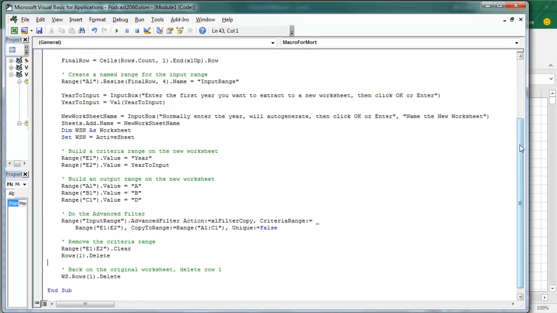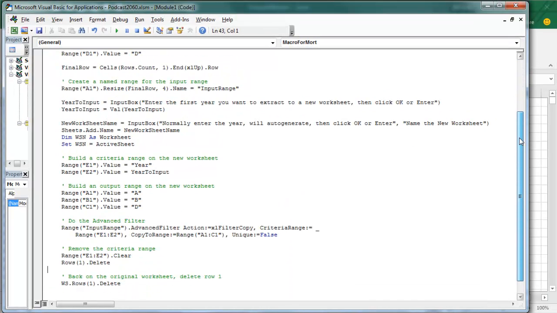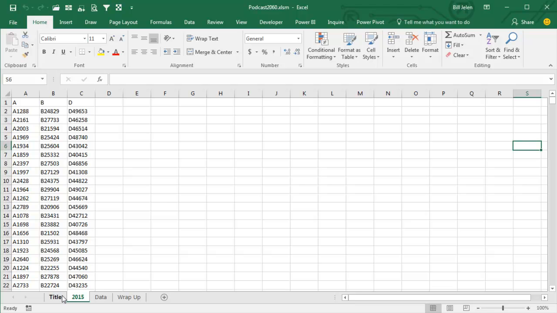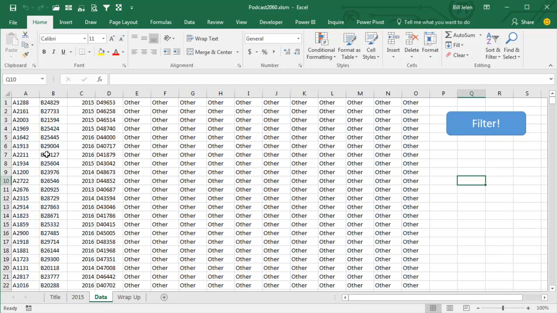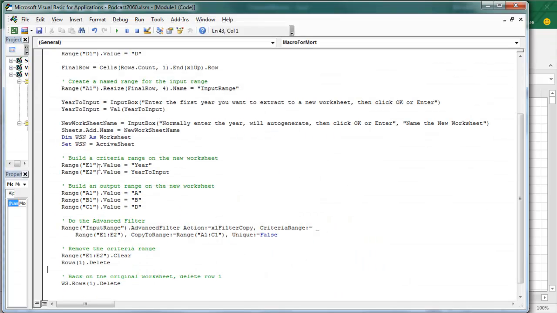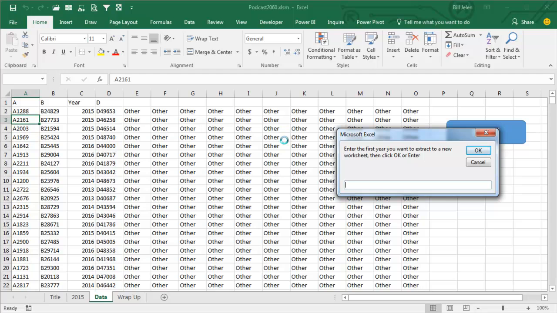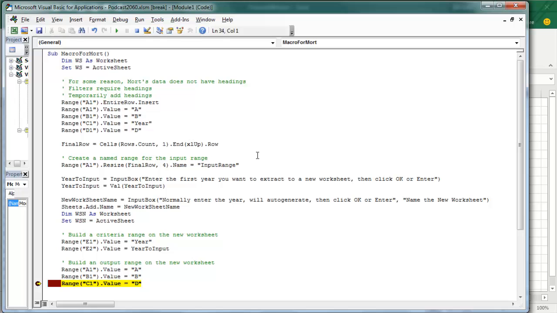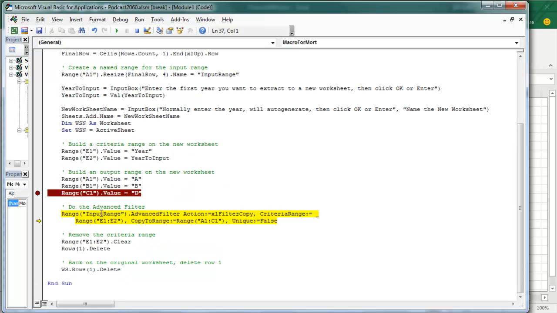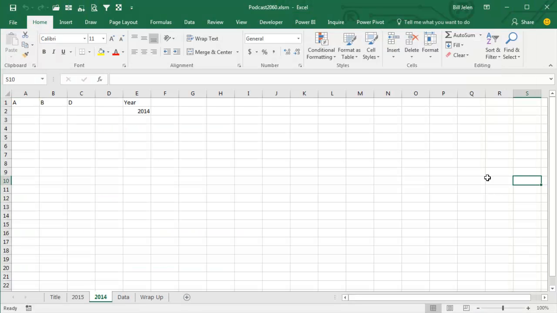And let's just, rather than run the whole thing quickly, let's take a look here with 2014. So I'll select one cell in the data, Alt F11, and I want to run just down to the point where we do the advanced filter so we can look and see what the whole macro is doing here. So we'll click run, and I want to get 2014. All right, and so press F8. We're about to do the advanced filter, and we can roll back to Excel here and see what's happened.